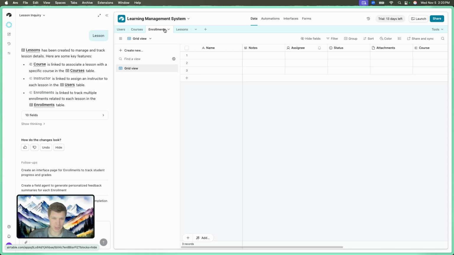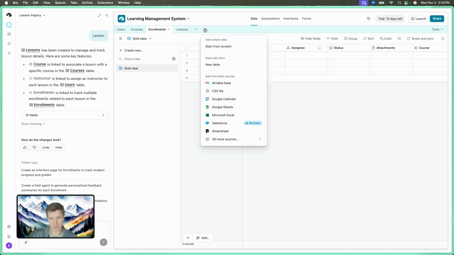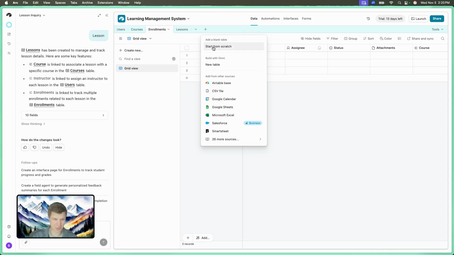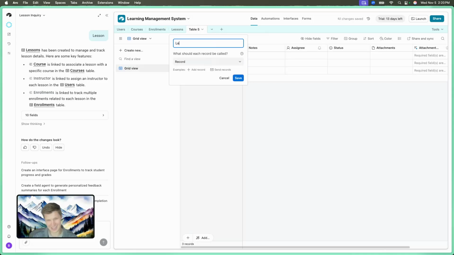And so what we're going to do is split out that many to many to many relationship between a student, an enrollment, and a lesson, and create another table called lesson enrollments. And I'm going to do this manually because I don't trust the AI to do that. So we'll call this lesson enrollments.